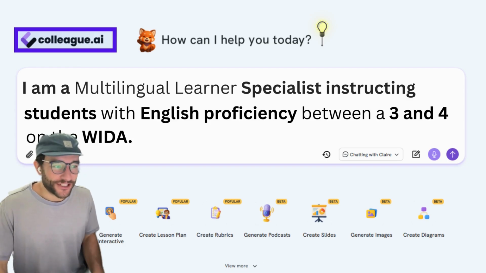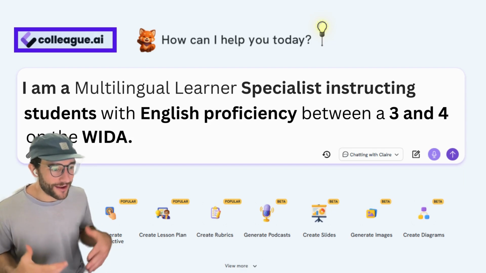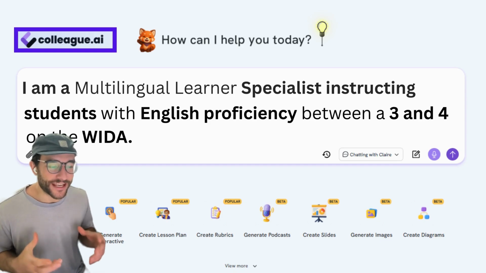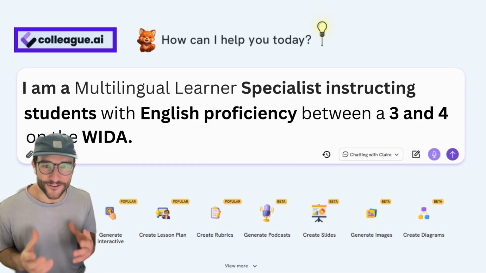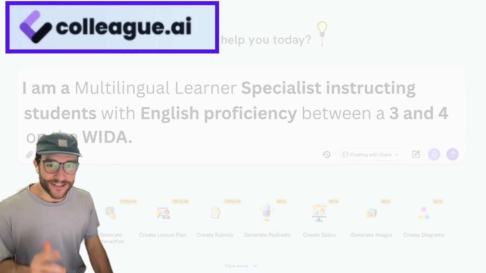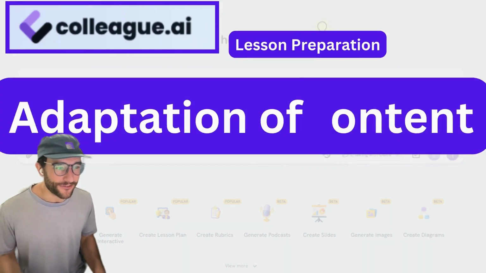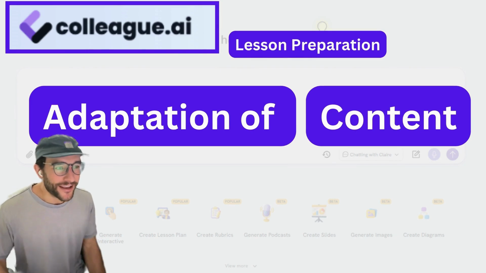I'm a multilingual learner specialist, which means that I'm supporting students in their English language development, and I'm always trying to find ways to get them to engage in rigorous grade level content that is in English. And it's really hard to do, but I've been using this new tool called Colleague AI for my lesson preparation, specifically for the adaptation of content.